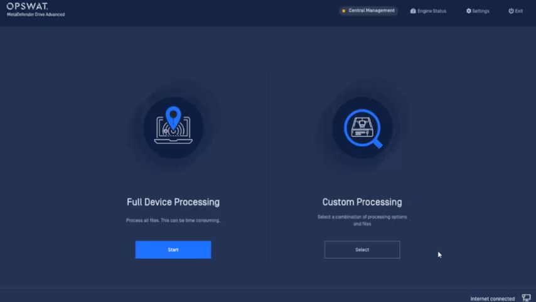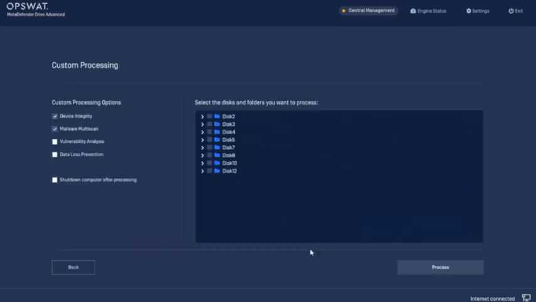Then you will see the screen offering the ability to perform a full scan or custom scan. A full scan will begin to process the entire machine for malware, sensitive data, and known vulnerabilities. Custom scan allows you to more selectively designate which files and folders you would like to process. For the purpose of time management, I will select a single test folder to display the full range of MetaDefender drive's detection abilities.